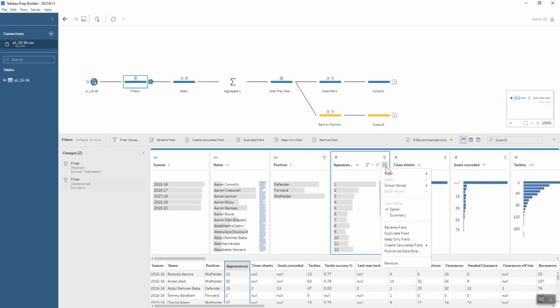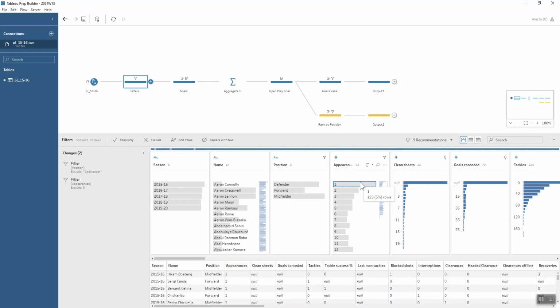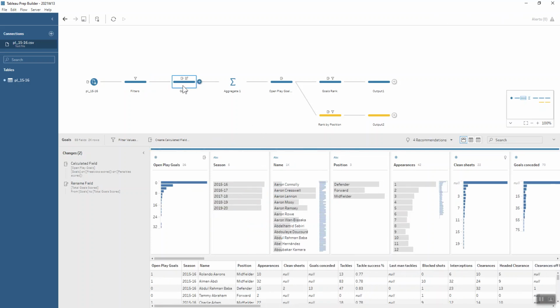For appearances, when you first input the data, it's probably going to be showing you this summary view like this. There are many different ways that you could filter out those 0 appearances, but for me, I find it easiest just to go into the view state, change it to detail, and then click on the 0 that's there, and again hit exclude. We'll talk about different ways to filter a bit later in this solution. So that's nice and simple, doing a bit of filtering.